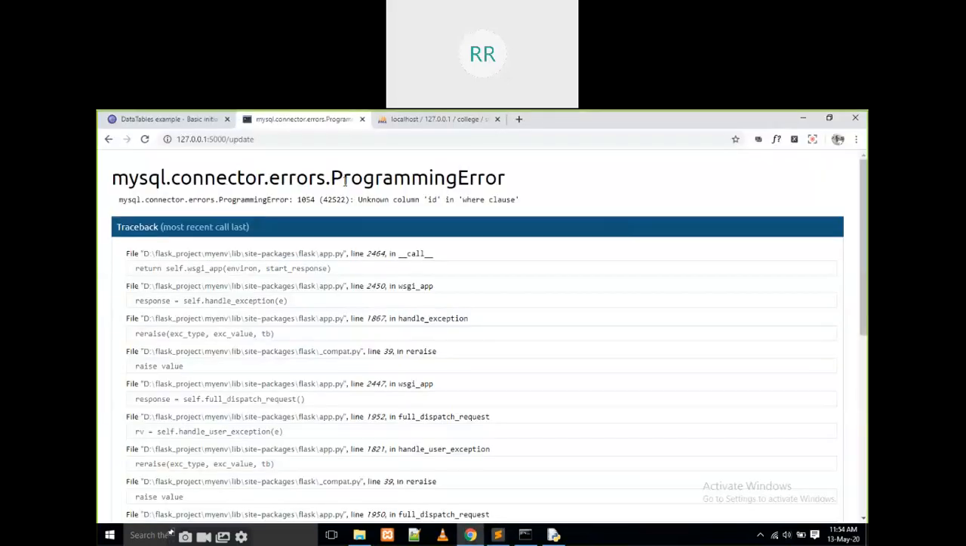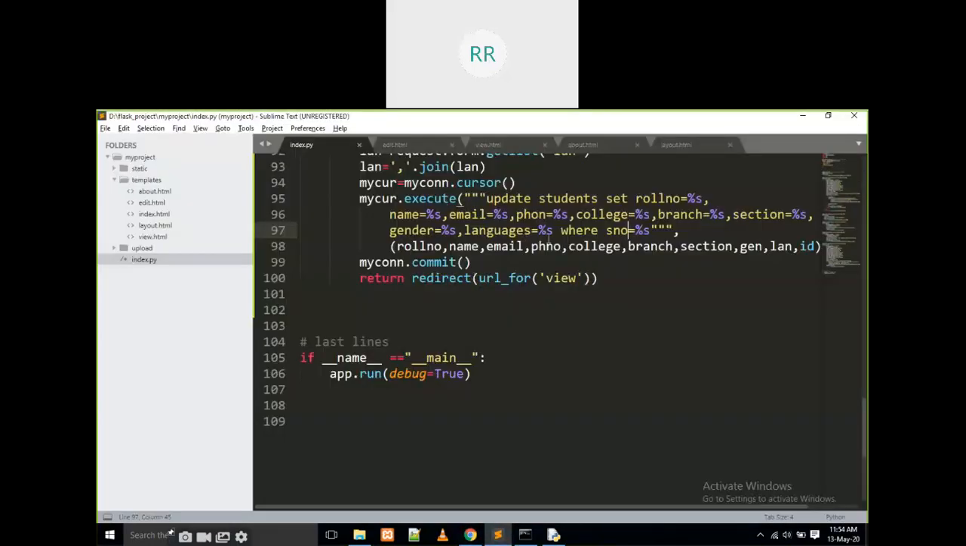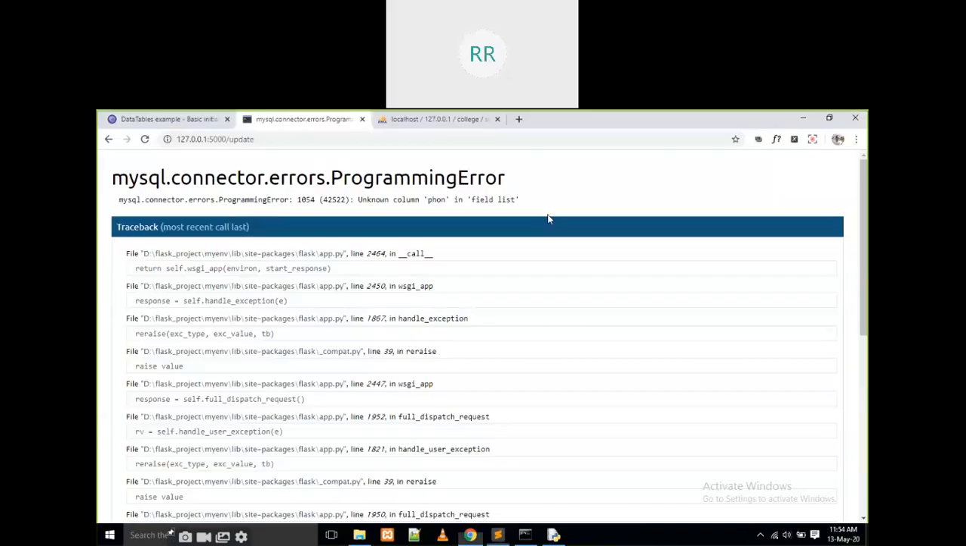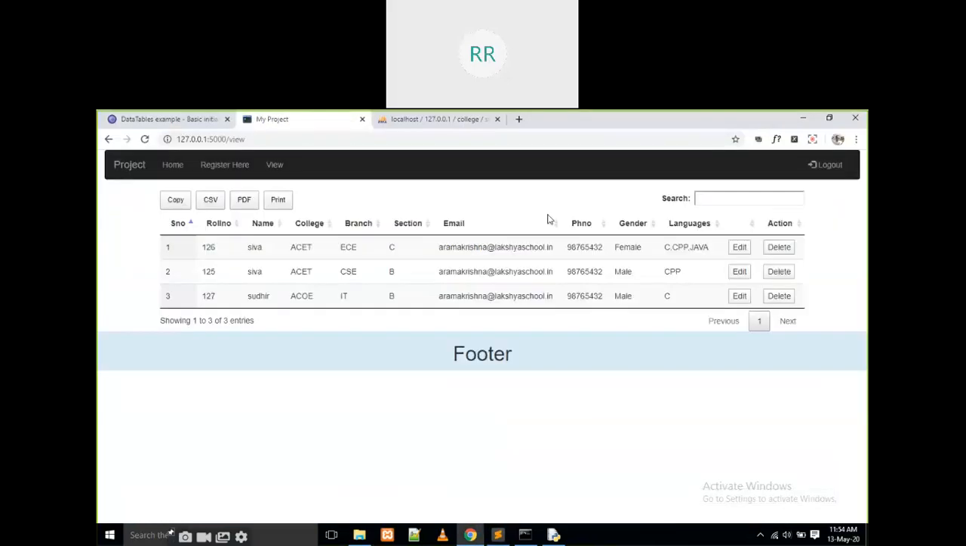If I refresh it, one more PHNO, some spelling mistake is there. Paste, save it, then refresh it. Yes, it is going to be modified. If you observe here, it is going to be ECE, this is going to be asset, C section, female, and like this. Yes, is it clear, everyone? How it is going to be modified?